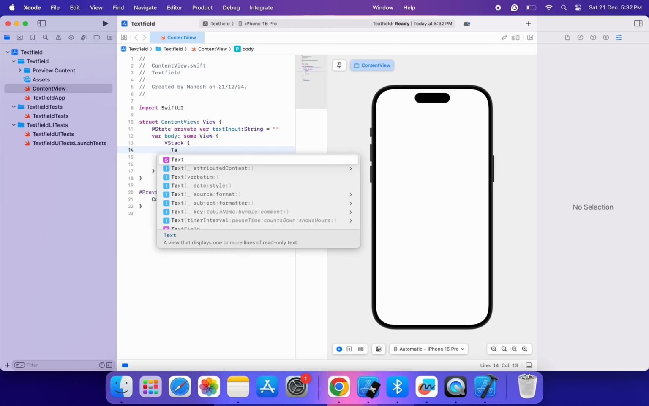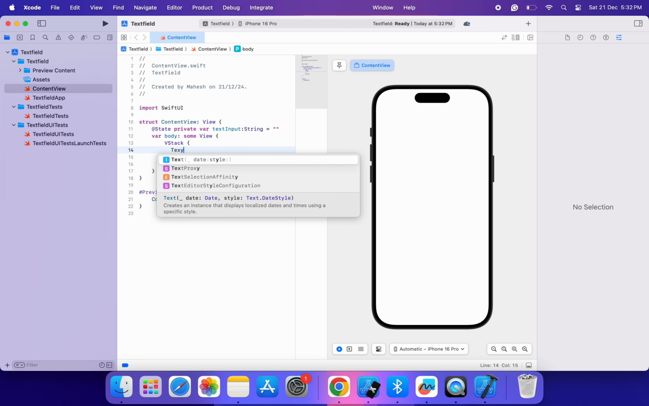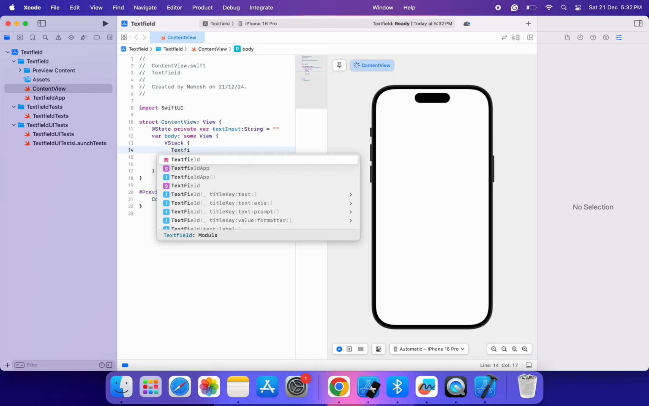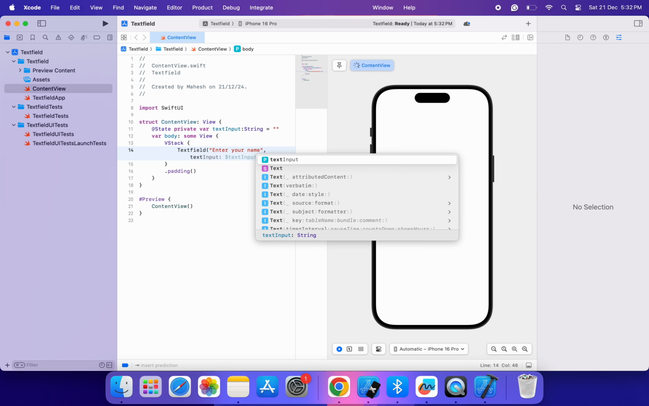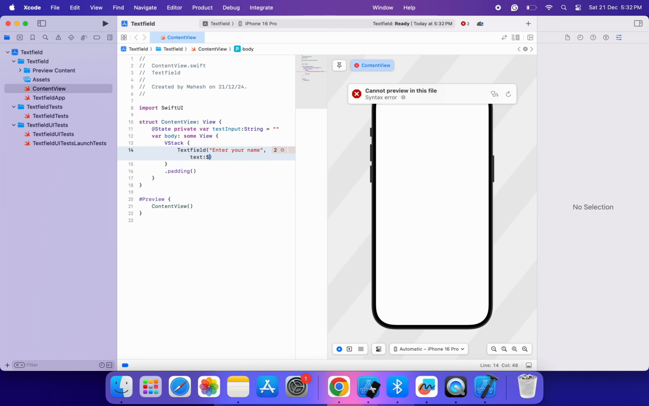In VStack, create TextField, "Enter your name", text: $textInput. The first parameter is the placeholder text and the second binds to our @State property.